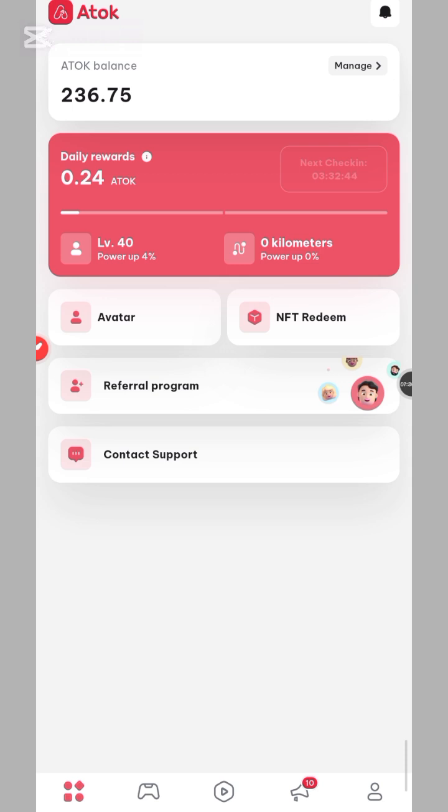Then the other one is to watch videos. Watch short videos, approximately 10 seconds each, to earn additional tokens. These are the three methods by which you'll be able to earn in the Atok app.